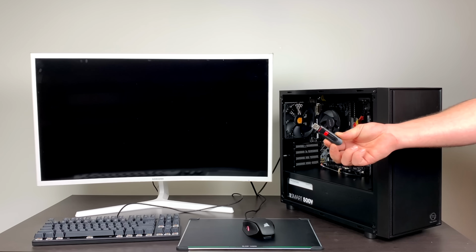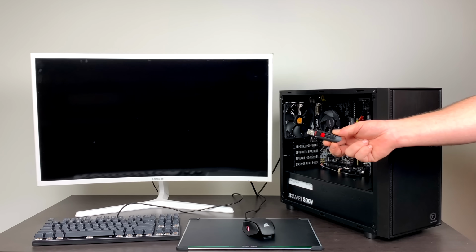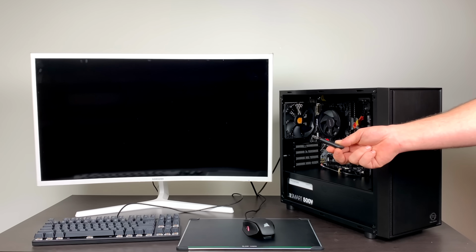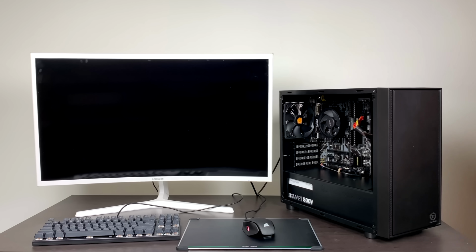We need to boot this thing up, but we're also going to have to install our operating system of choice. I'm choosing Windows 10. Recently, I made a video on how to create a Windows 10 installation USB drive, so I'll leave a link for that in the description. Got mine set up here. I'm just going to plug it in and boot this thing up.